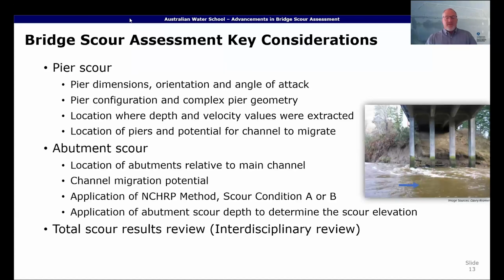And so with that method, you need to assess what it refers to as either a scour condition A, where it uses main channel hydraulic conditions, average main channel parameters, if you will, to compute scour, or a condition B, where it's an abutment that's set back from the main channel and will not be in contact with the main channel over the life of the bridge. And that computation uses overbank hydraulic parameters. Okay, so that's a really important consideration when computing abutment scour.